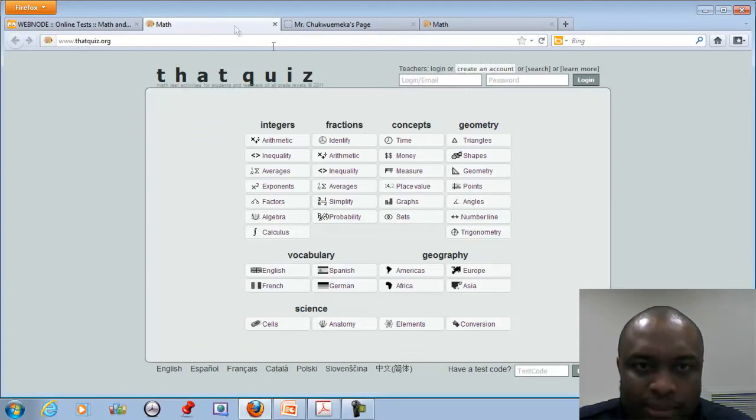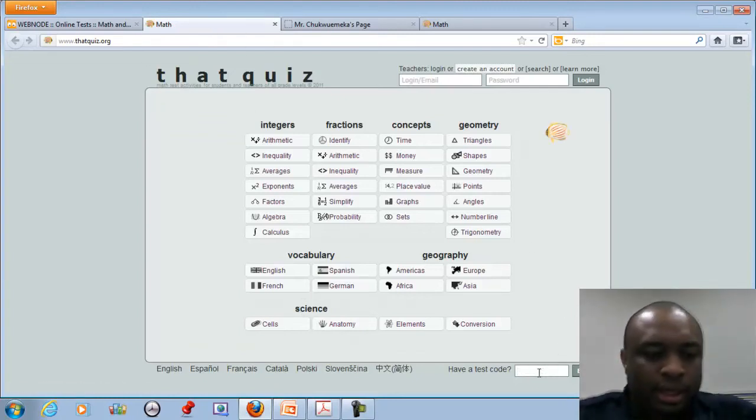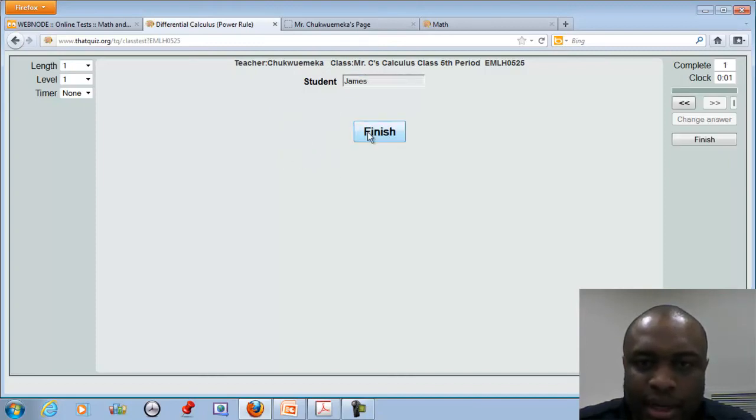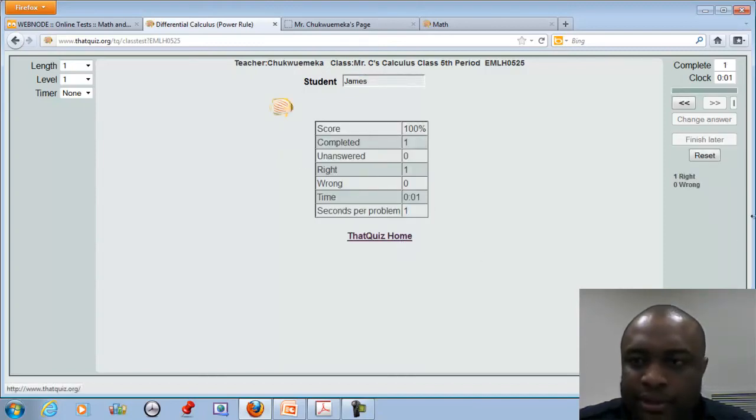When they click on it, it brings them to this page, and they put in the code and click enter. The code is at the bottom right corner, and the student will select James. If y is equal to 2x, find y prime. That gives me 2, and finish, and James made 100, and he'll just log out.